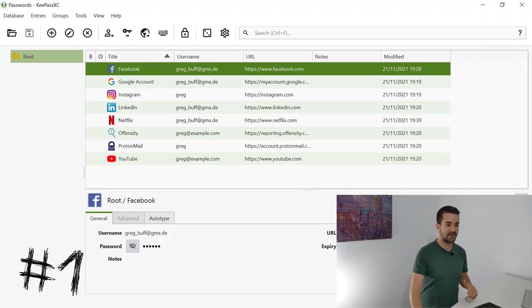I've been using a password manager for 10 years now, and I have more than 700 unique passwords in my password manager. Now, it would be interesting if any of them have leaked. And there's quite a nice feature in KeePassXC.